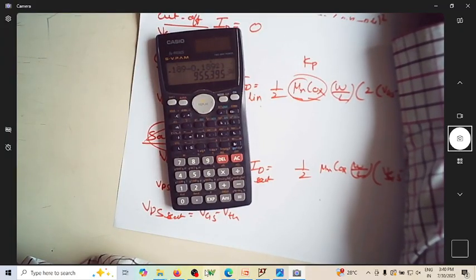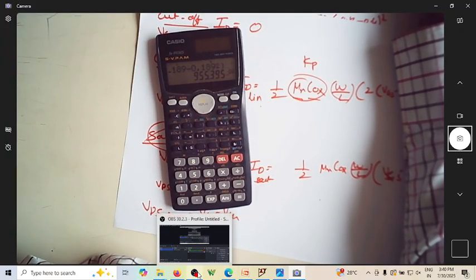Repeat this for different values of dimensions and device voltages.